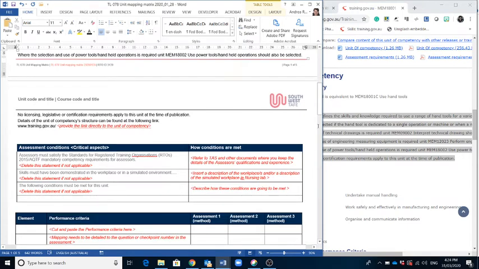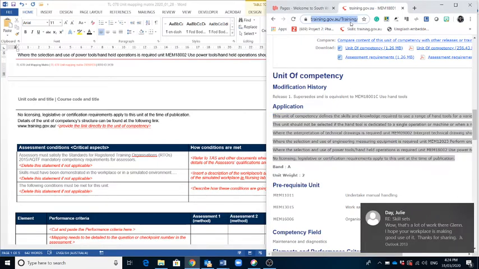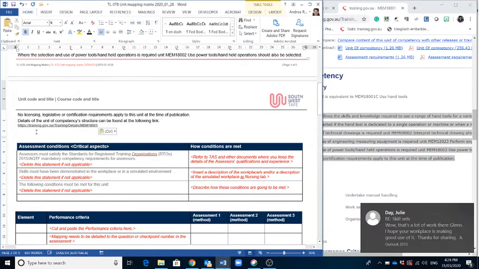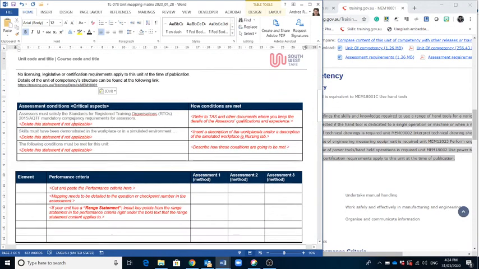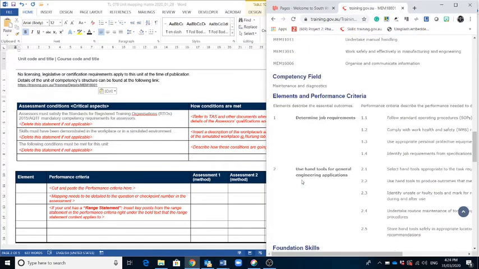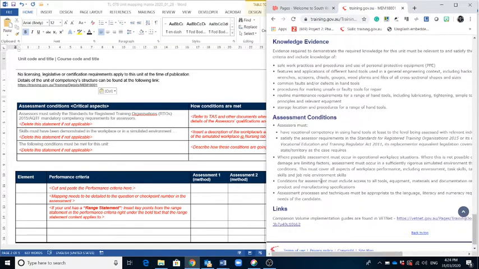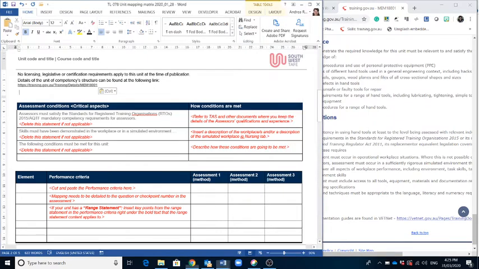The link, so you come back up and you just copy what that link is up there and paste it in. Easy as that. Once again, the assessment conditions is the next section that you paste in, and they'll be found at the bottom. For those who have got older units, it's not the assessment conditions, it'll be critical aspects of assessment, as you'll see there by the heading, critical aspects.